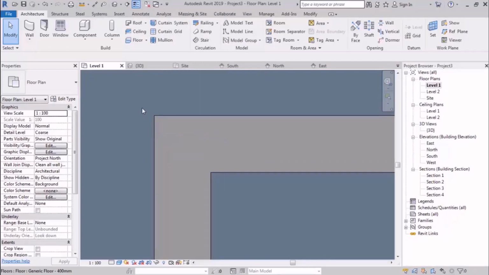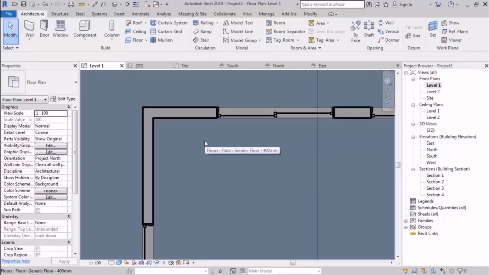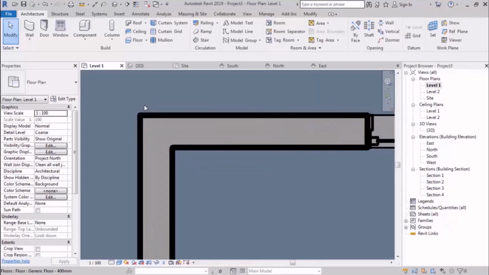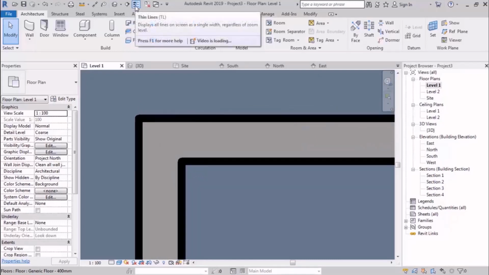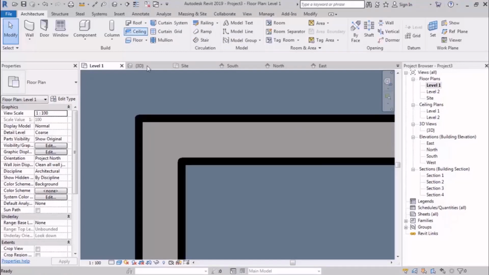We actually need these thin lines when we want to print our model. And in the middle of our work, we don't need to see these thin lines. It just distracts us. And in the middle of your work, if you want to remove them, you just press on that and these thin lines will be removed. And I told you that its shortcut is TL.